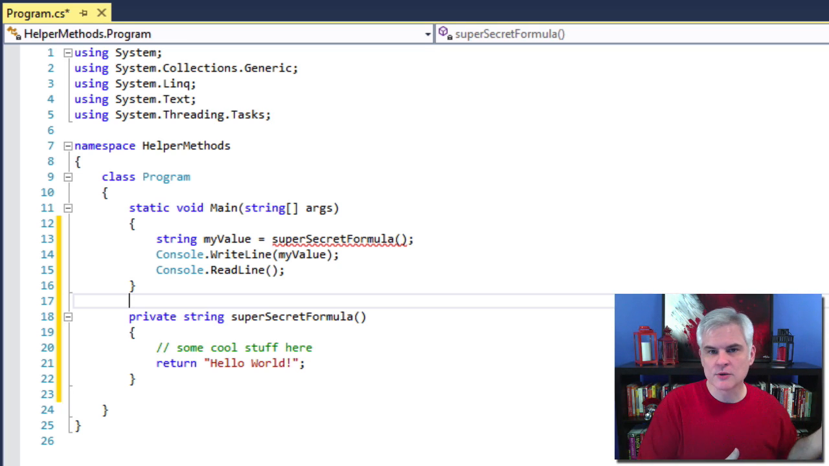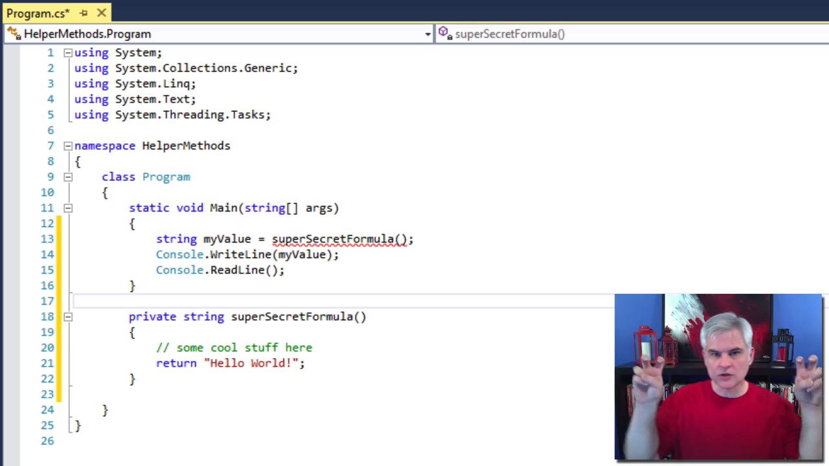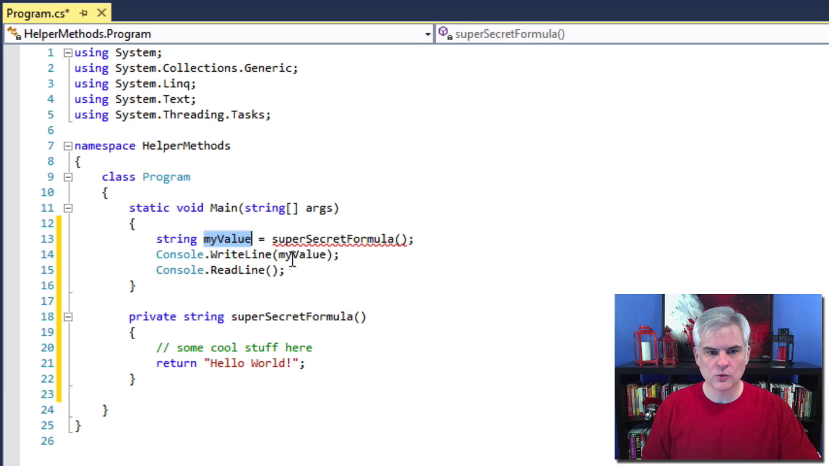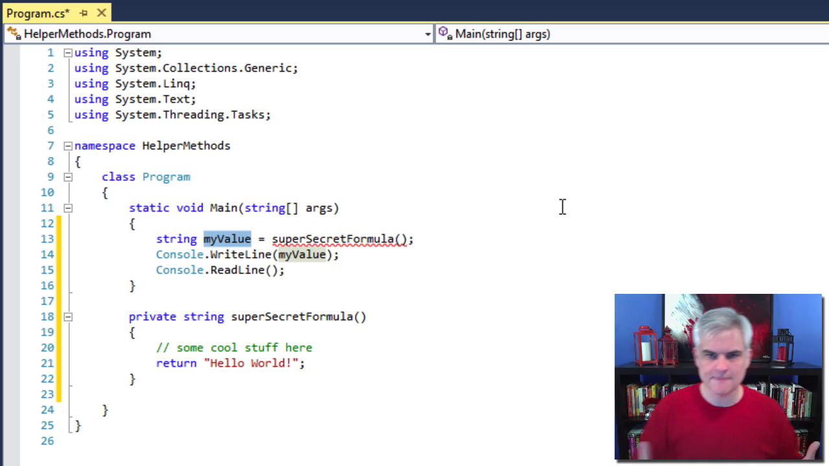And since this method returns a string, we would expect one of the last lines of code to use the return keyword. In this case, the return keyword sends back the literal string, hello world, to the code that called this method by name. So back in the main event, we're going to call our new helper method. And when we do, we would expect to receive that string, hello world, and set that myValue variable to the value hello world that's returned by calling SuperSecretFormula, right?